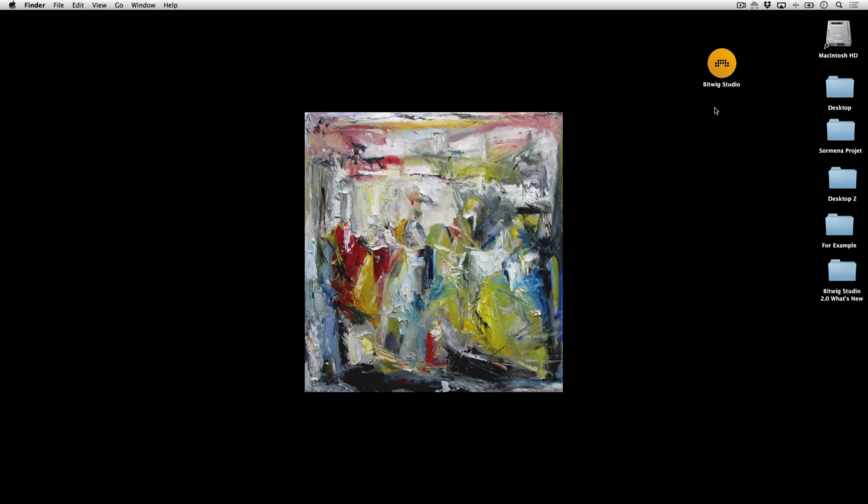In this video, we'll be exploring the new features available in Bitwig Studio 2.0. Specifically, what we'll be doing is seeing what's changed from version 1.3.15. So this is really a video aimed at people who are comfortable with version 1.